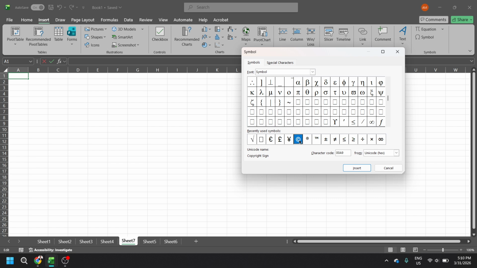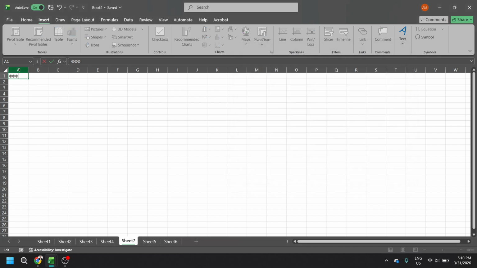When you find the symbol you want, click it once to preview, then select Insert. You can insert multiple symbols in a row by clicking Insert again for each one. When you're done, click Close. If the symbol doesn't look right, change the cell's font to match a font that supports that character. You can also adjust the font size to make it more readable.